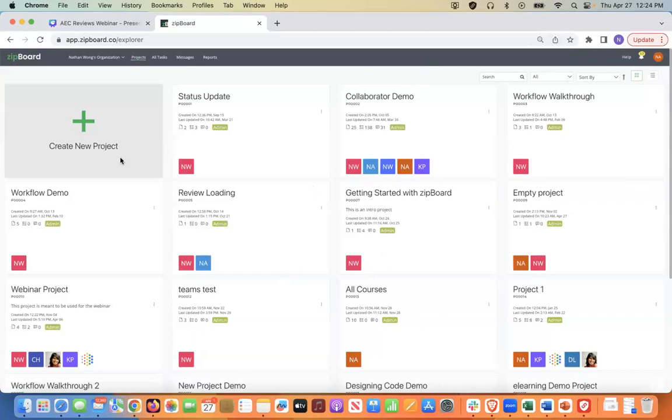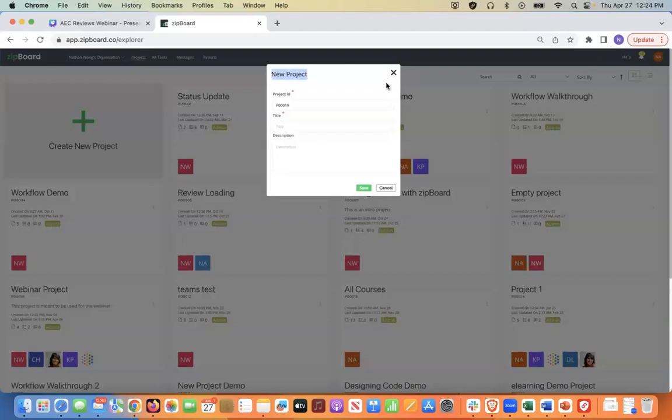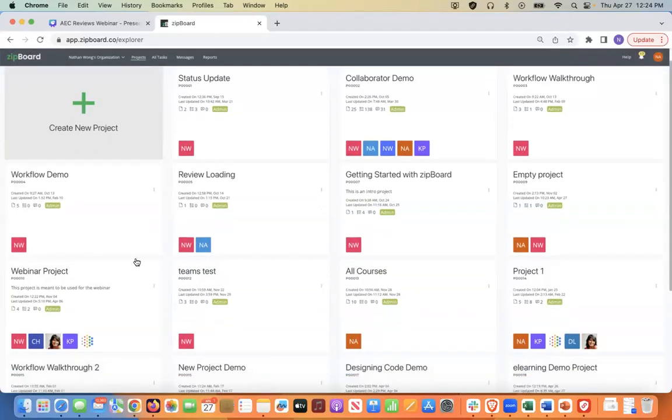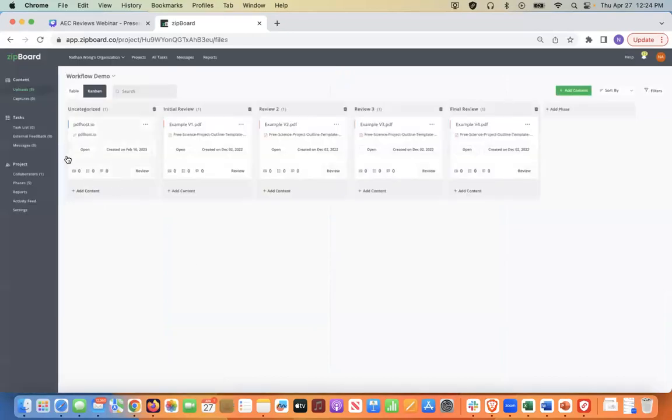I'm going to go ahead and just create, or actually, no, that would be a bit chaotic. Why don't I just go and look into the workflow demo. So if you were to create a project, here's how this would look. You can set up various workflows for your review. Here's actually a really good example because you have versions. So version 1, version 2, version 3, version 4. So this is what we were talking about with versioning control.